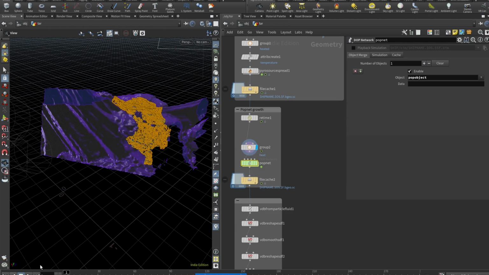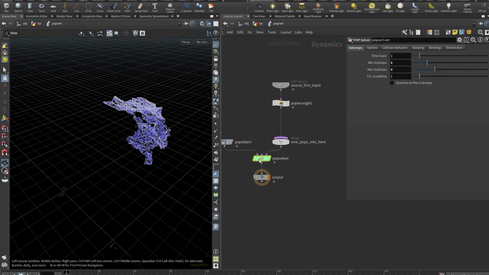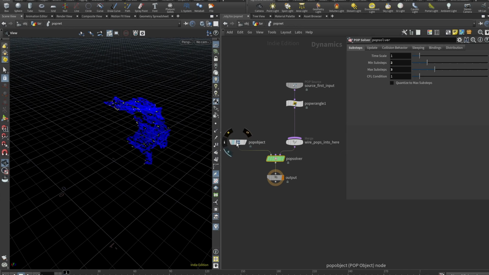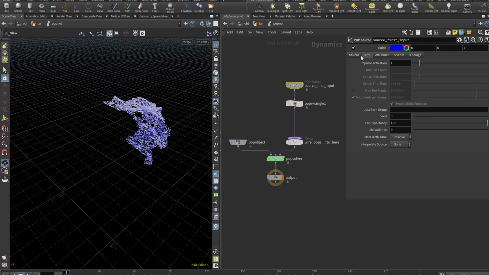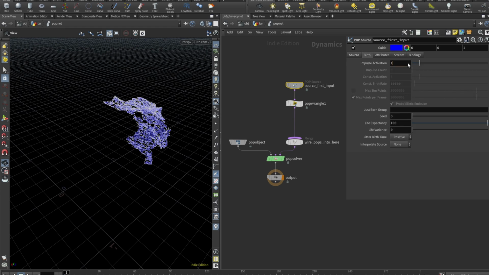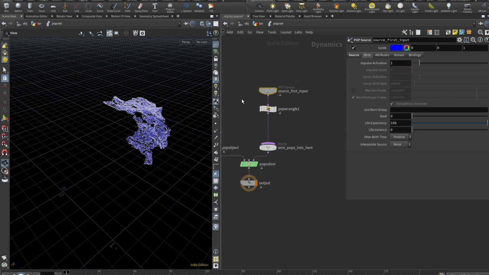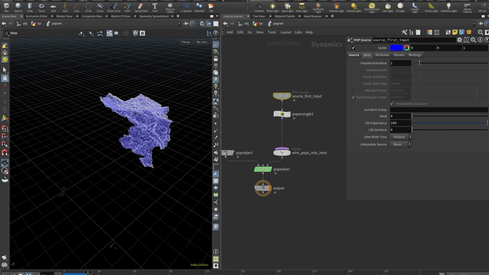And then we drop our pop network. Here in the pop network, it's all pretty default. Again, in our pop solver, min substep set to 2, max substep set to 3. In the pop object, yeah, all default. In the source first input, the source is set to all points and the source group is set to heat. And for the burst, impulse activation set to 1. So, yep, that's it. You can see if I played, you can see that new particles are spawning as the burn group is increasing or growing.